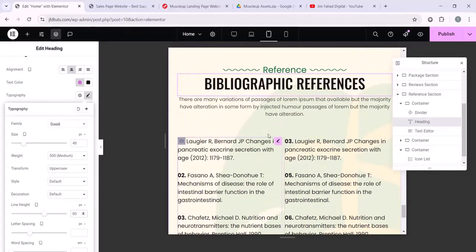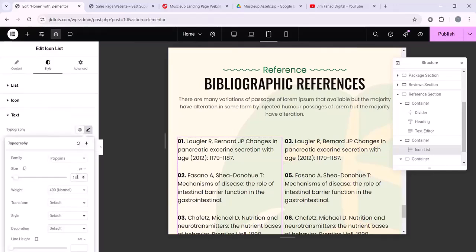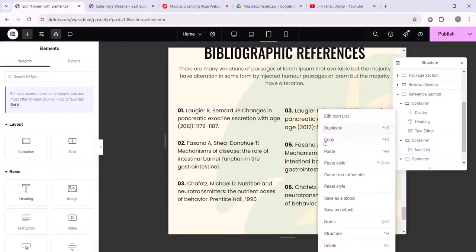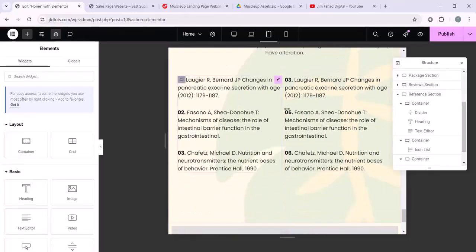After, if you want, you can change these icon boxes like icon list text size, like we can make it 17 pixel and just copy this and paste it here, the style. Okay, so in the tablet mode, this is looking really perfect.